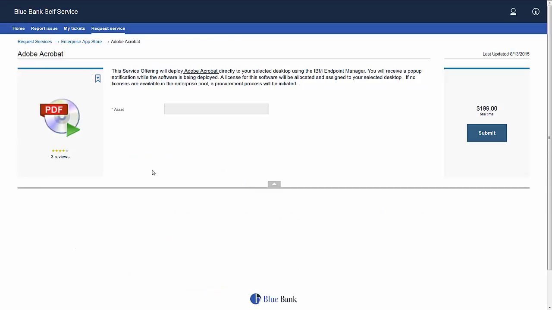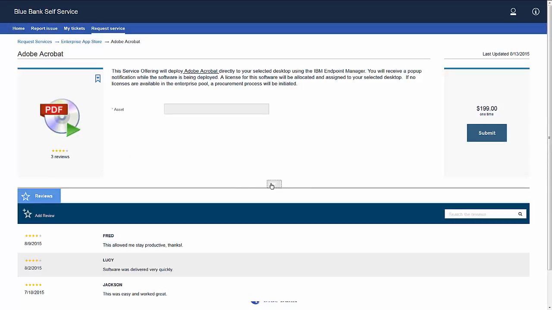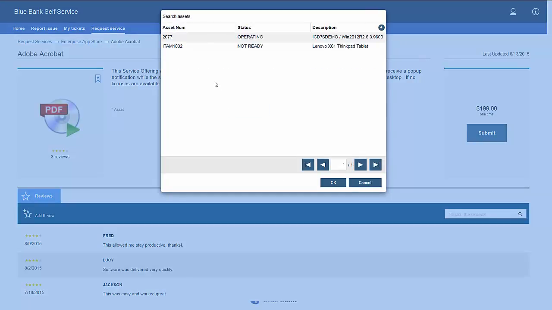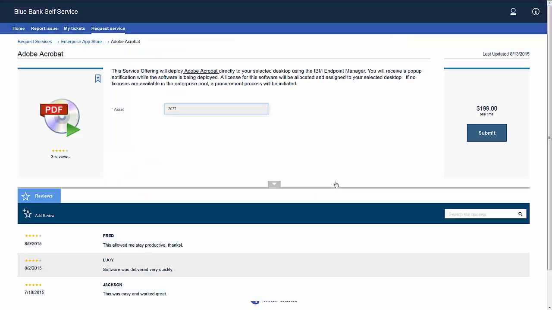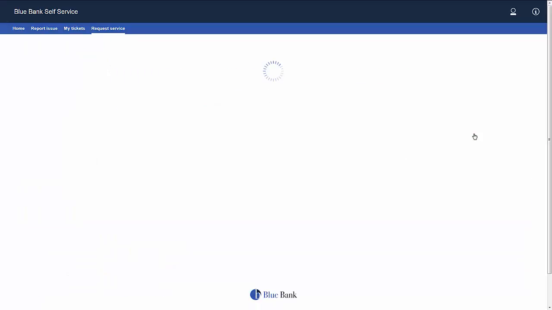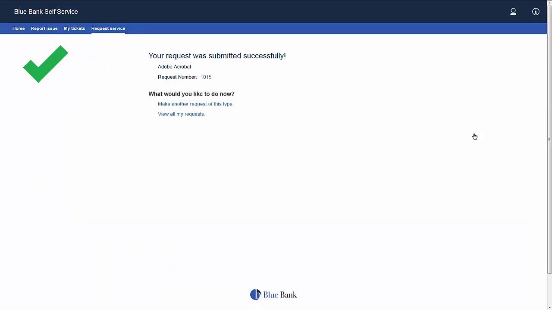He can see there is a cost associated with the license that may be billed to his department. Just like his favorite internet shopping sites, Bob can see that the service has worked well for other users in the community. To request Acrobat, Bob simply has to add which of his assets he wants to deploy the software to. Once this request is submitted, the request will wait for any approvals that have been defined for the service. In this case, Acrobat has been pre-approved.